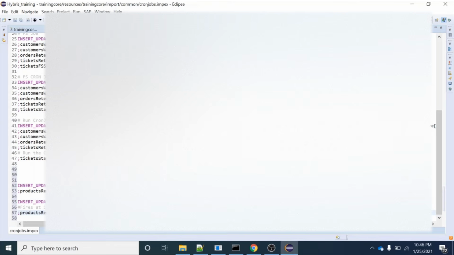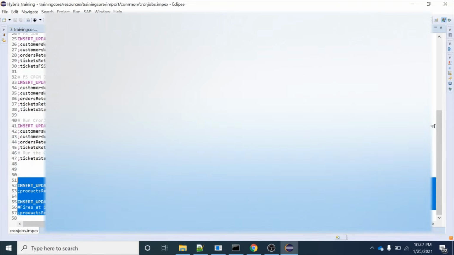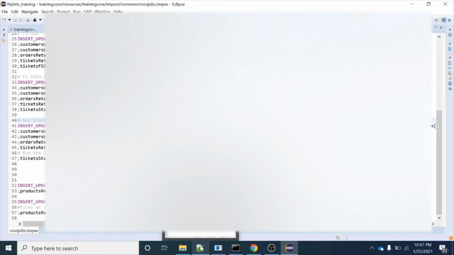So guys, these are the two things. If you know cronjob.impex, this file comes in the project data. We have already covered this topic in our impex file. So when you do the system update by selecting the training core folder and you do the project data update, at that time this data will automatically get inserted into the database and the job will get created, right? So I think now all the code portion has been completed.